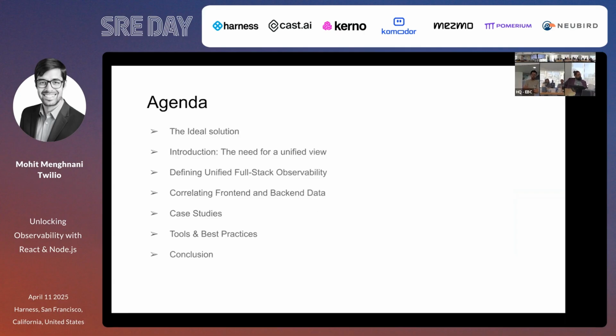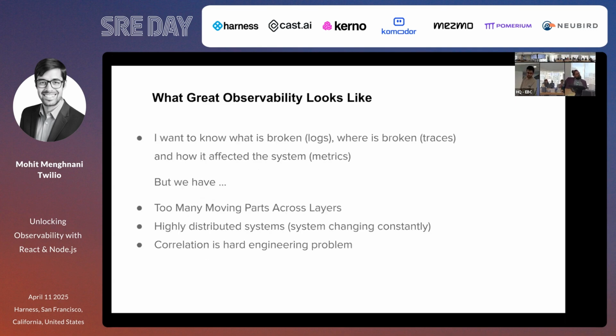Going through the agenda, I'll be talking about what I think the ideal solution is, what is our need for a unified view, how do we define our full stack observability, what do I say for correlating front-end and back-end data, case studies, and then I'll end the conversation with tools and best practices.